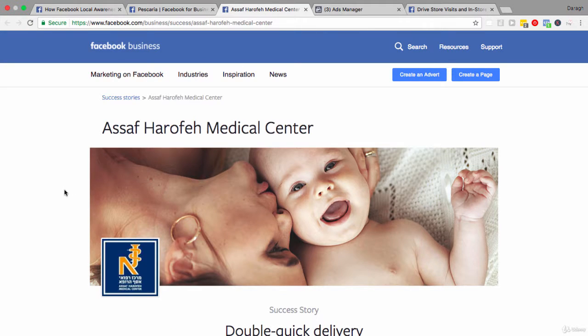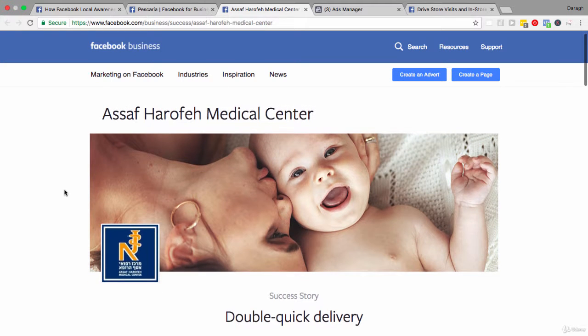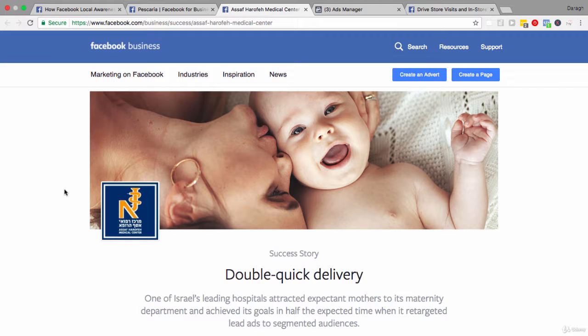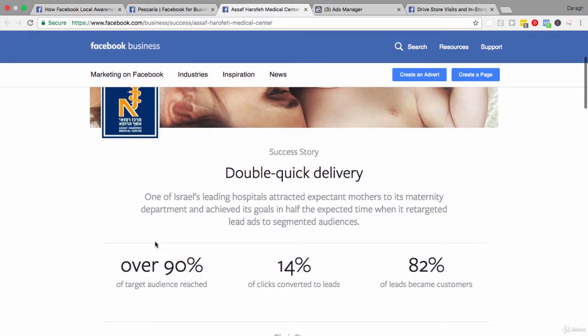Let's move on to the second case study and look at how a medical center in Israel was able to generate leads for their maternity services. So we can see here that they got over 90% of target audience reached. They had quite a small audience for these type of services. Obviously, there's not that many people having babies, so it is quite a niche market, and they were able to meet 90% of it in Israel, which is pretty impressive.